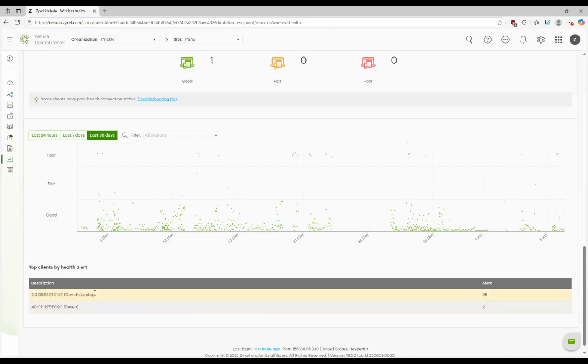So if this particular user was at a hotel and they were in a specific room and they're getting all these alerts, we then would say, okay, well, it seems like we do need to put an AP closer to this particular room.